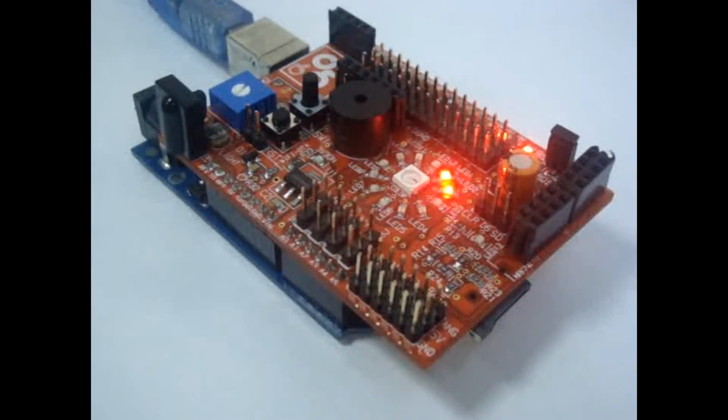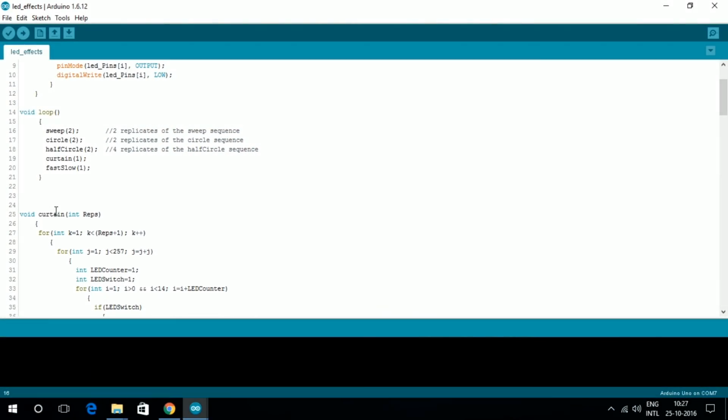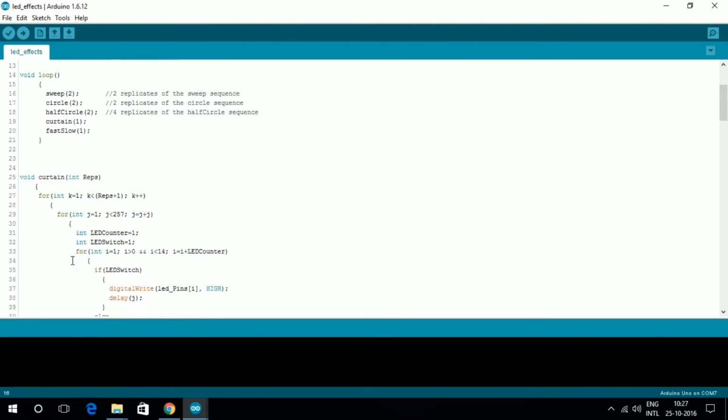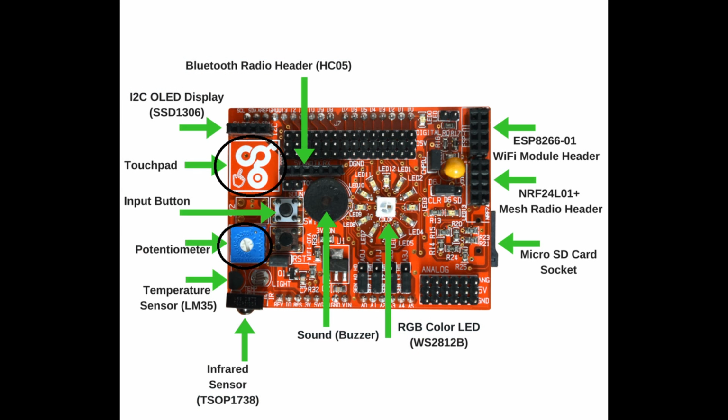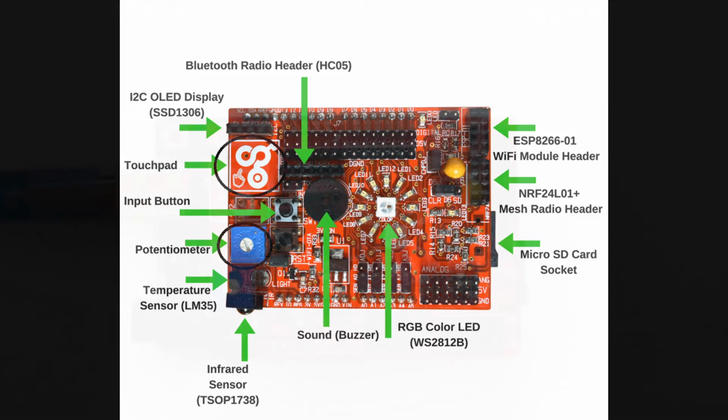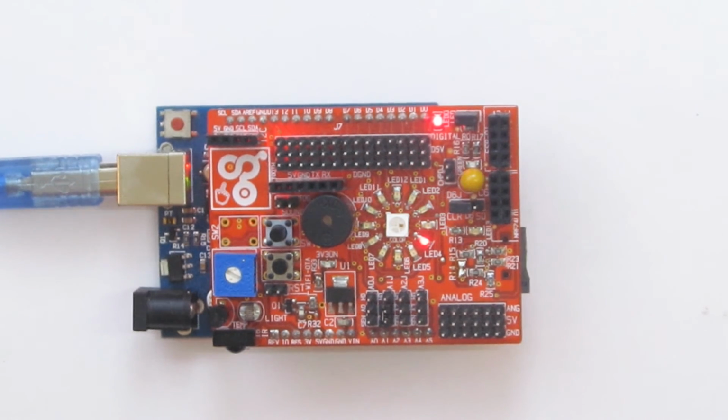It is that simple. In a similar manner, you can also use the other functions to mix and match animations on the LED ring. Additionally, you can use the touchpad or potentiometer as the input to control the 12 LEDs in the ring. We will see how to do this in future videos.